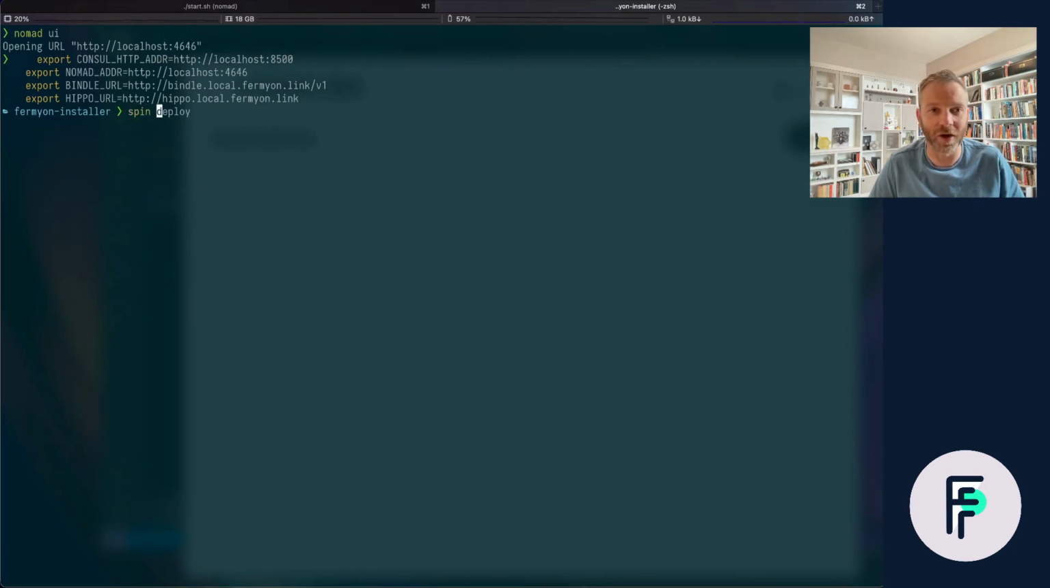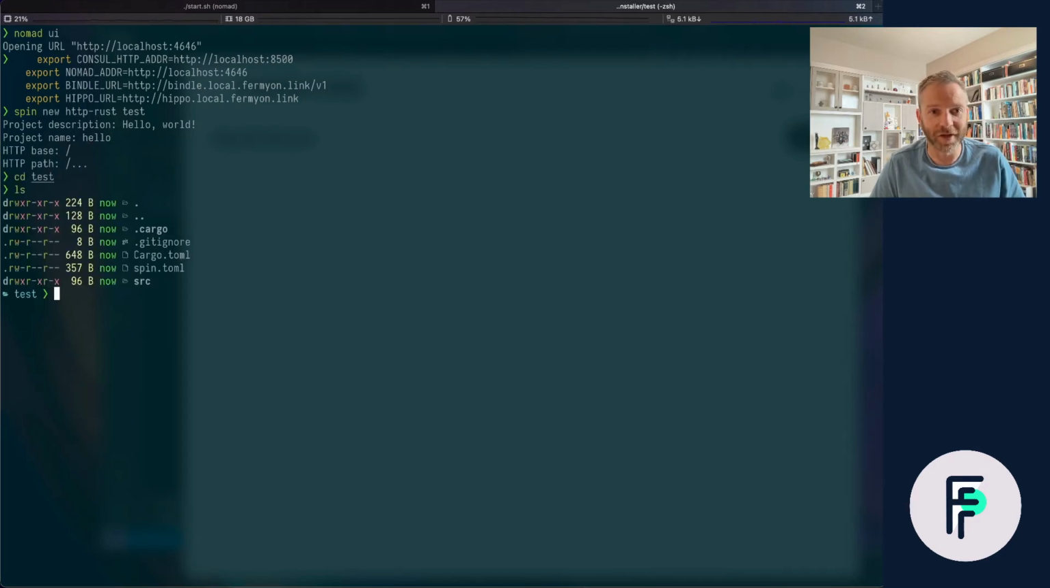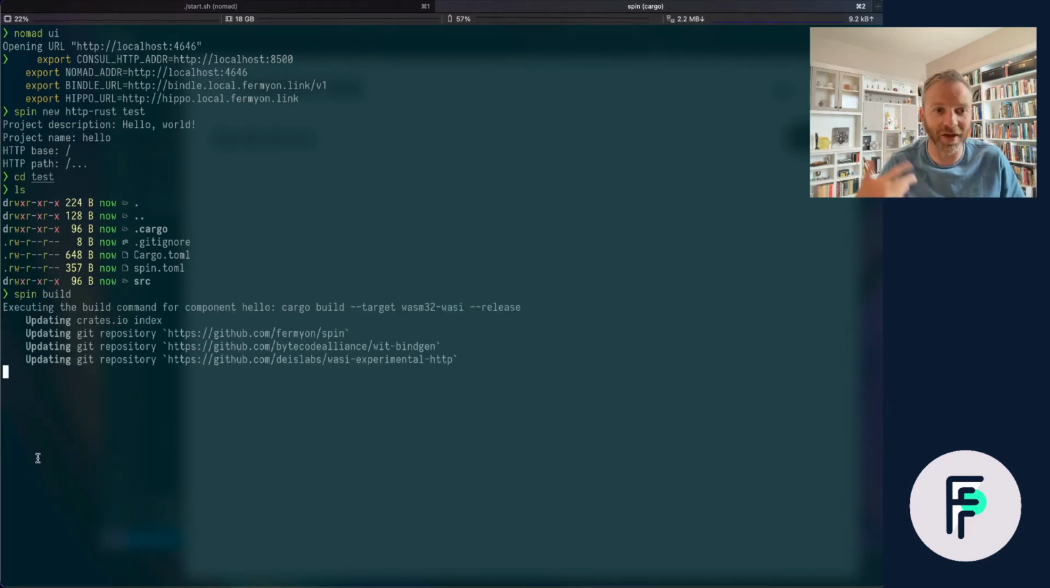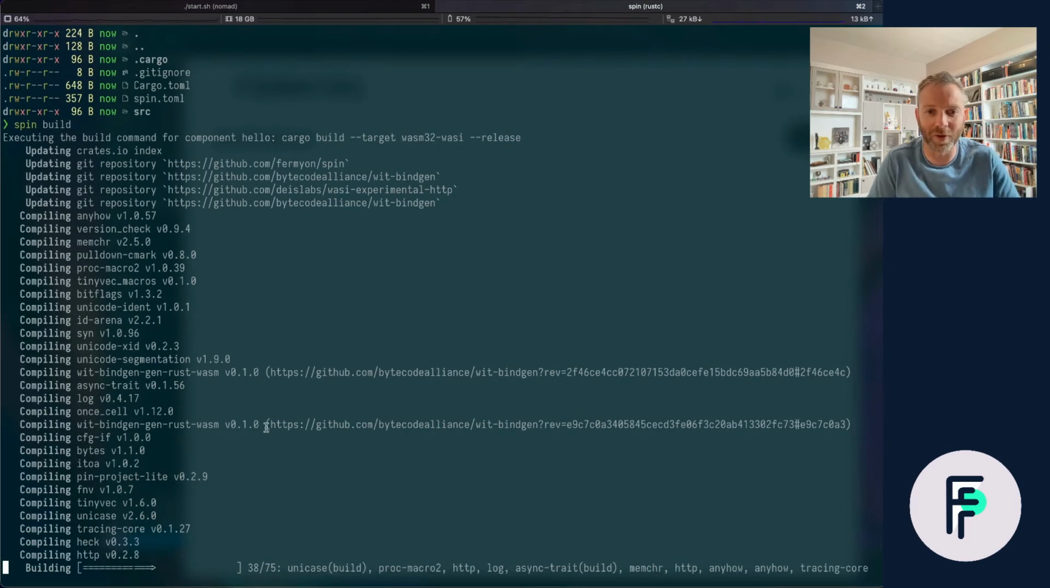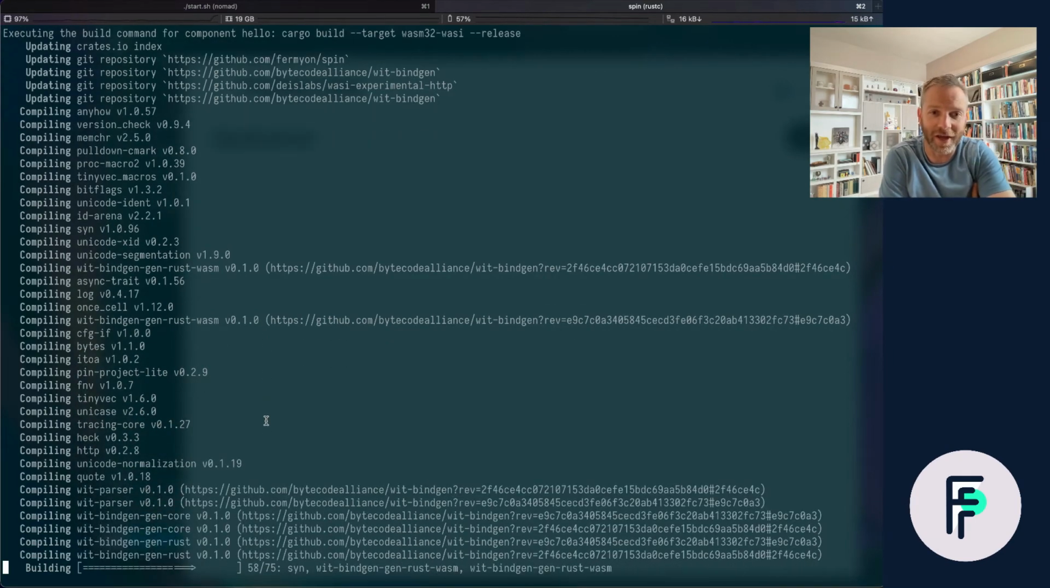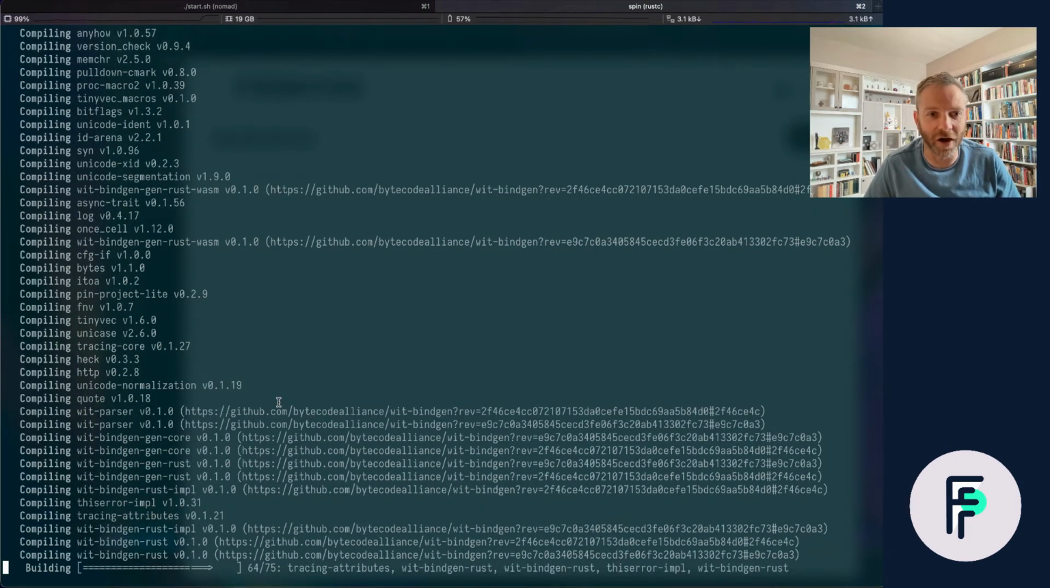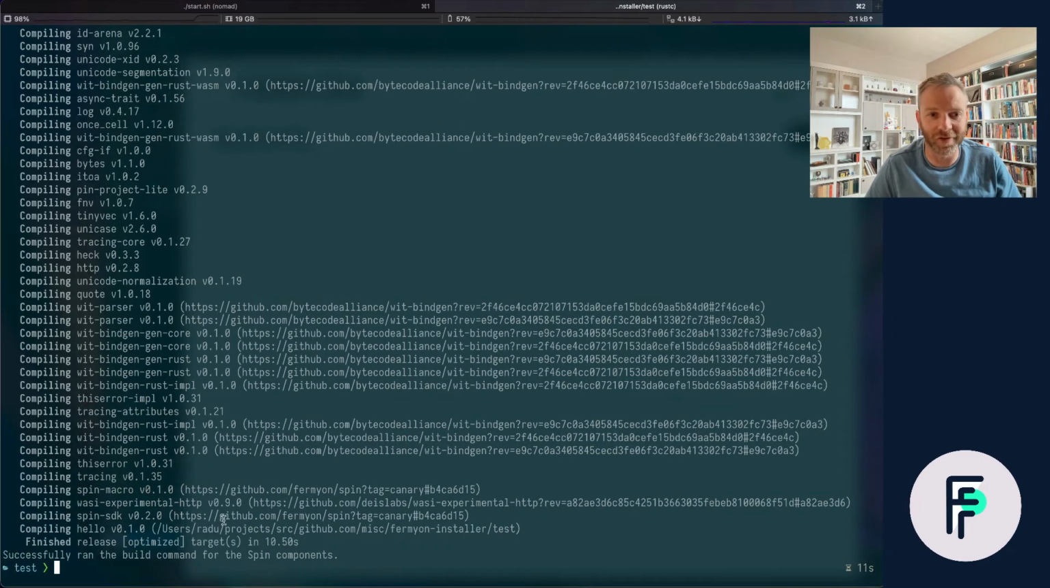And now we're going to do a spin new. And this is going to scaffold out a new Rust HTTP server for us. So we're just going to take as many of the defaults as we can, cd into the directory, and we're just going to build it. Because we already know that the thing we got is a hello world script. We can start right away, get it to compile all of our dependencies here from Rust, and then we're done. We've got a WebAssembly module.